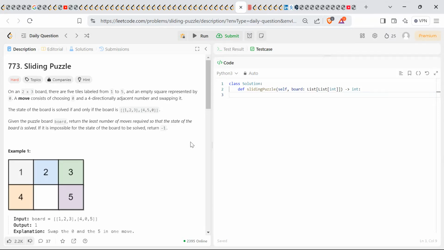Okay, so let's solve today's Leetcode challenge, sliding puzzle. In the question, we're given a 2 by 3 board where there are 5 tiles labeled from 1 to 5 and an empty square represented by a 0. A move consists of choosing 0 and a 4-directionally adjacent number and swapping them. The state of the board is solved if and only if the board is [[1,2,3],[4,5,0]].